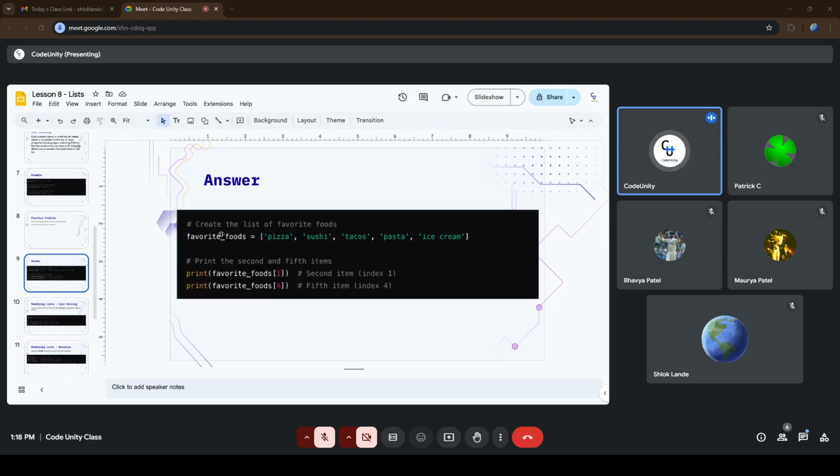So here's how you create a list of your favorite foods. You just write the favorite foods name equals, and then, let's just say for me, I put pizza, sushi, tacos, pasta, and then ice cream. Okay, so these are my 5 favorite foods. To print the second item, I said print favorite foods index 1. And for the fifth item, I did print favorite foods index 4.